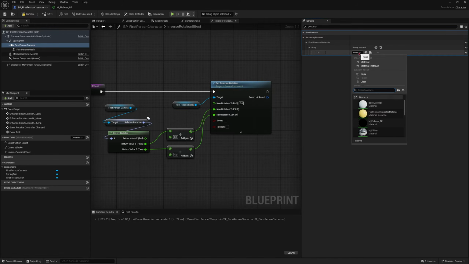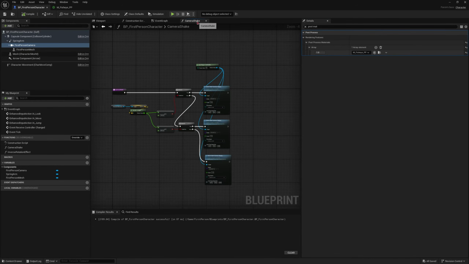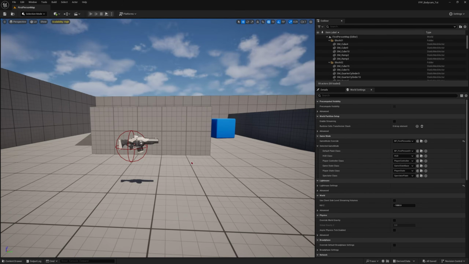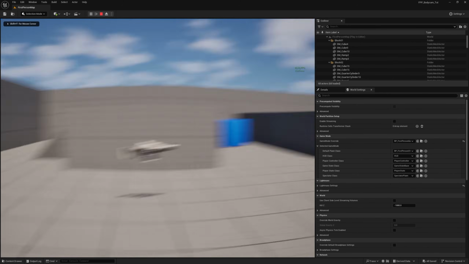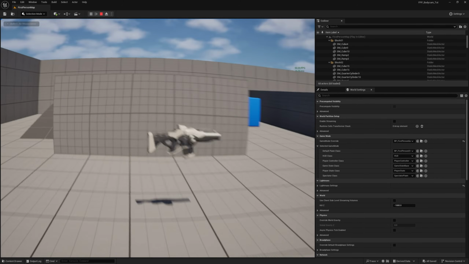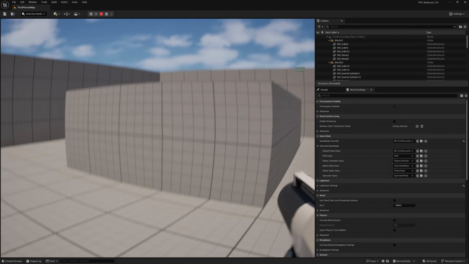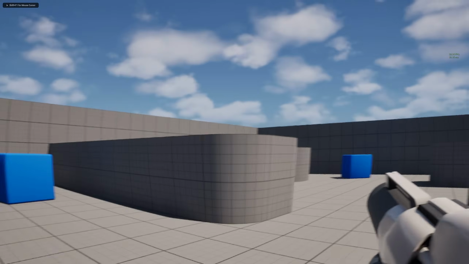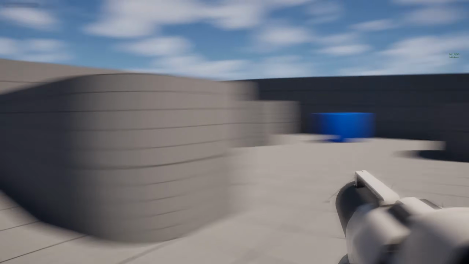Here you can search for your fisheye effect, hit compile, save it, and let's see this in action. So let me just close all of this. Right, so here we have the post process material applied. So now we have this fisheye effect and with our inverse rotation as well.